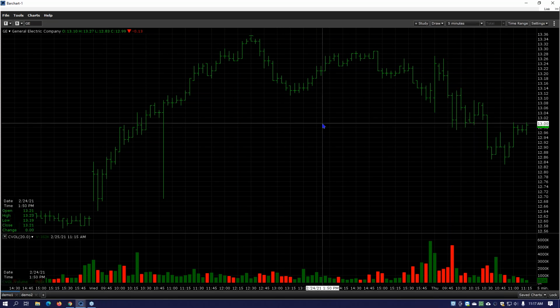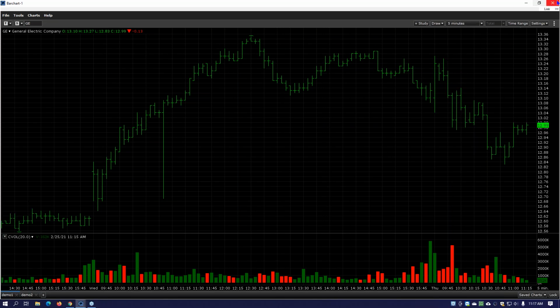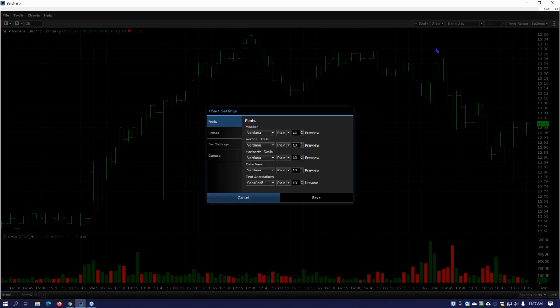And the third part of formatting the chart is actually formatting the look and feel. You can do that one of two ways. On the upper right hand corner, there's a settings tab there. You can click on that and do chart properties, or you can click on the 3 buttons on top and do chart settings, which will give you the same menu that you see here.